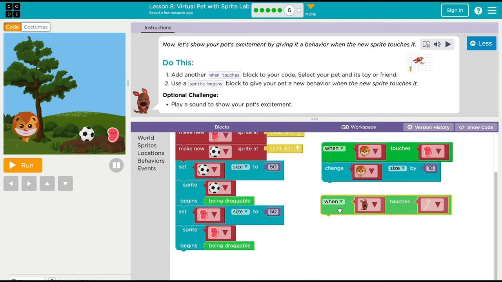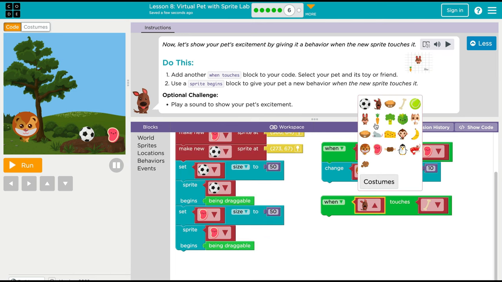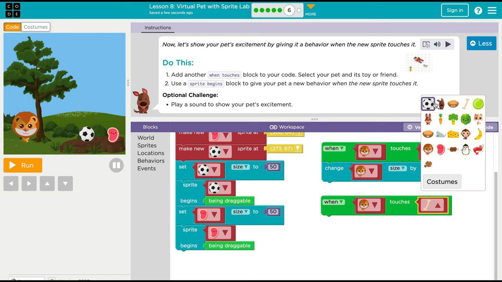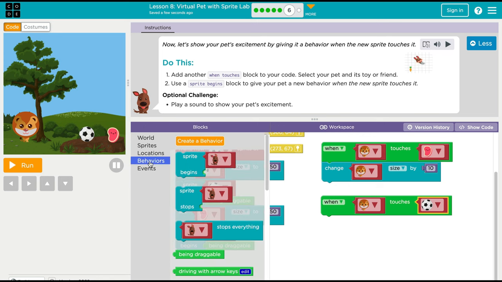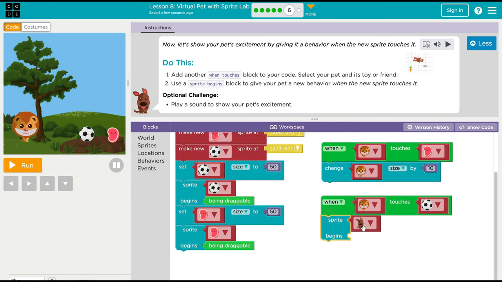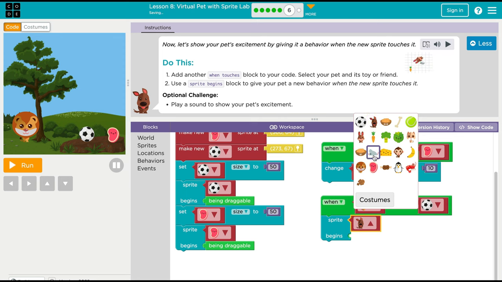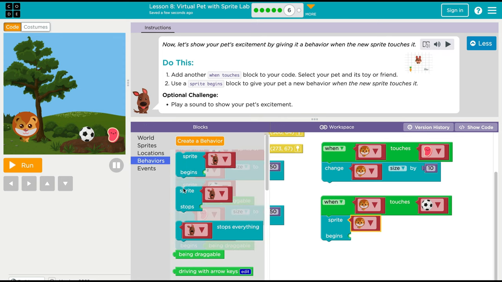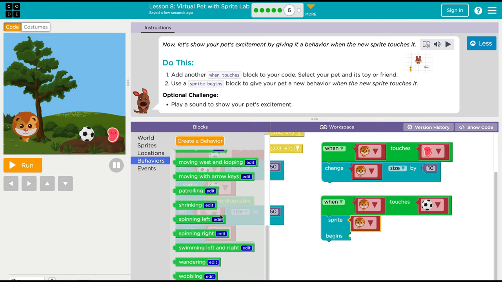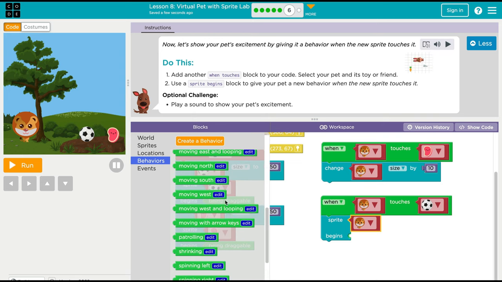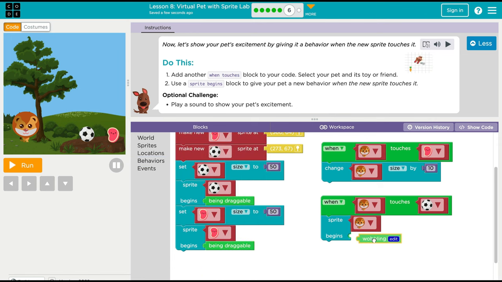So what will happen if I give a ball to my lion? So lion touches ball. What should happen here? We need some kind of behavior for the lion. All right, so we got our lion starts to do something. There are so many behaviors to test out, so you can pick whatever you think looks cool. All right. Shrinking, patrolling, spinning left, spinning right. So we can pick something from here.